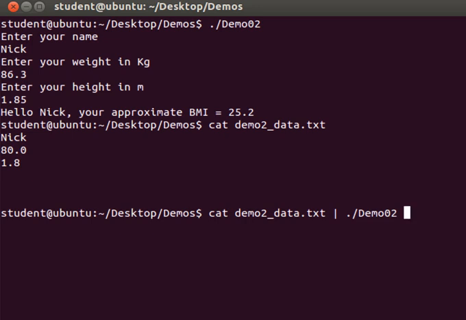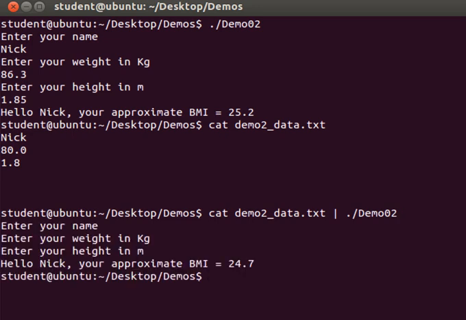So again, cat writes the data in this file. It would go to standard out, but that's now being connected to one end of this anonymous pipe. The other end is connected to standard in, which was the keyboard of my application. So in a sense, what we're doing is simulating the keyboard using a text file. And there we go. We see the result, 24.7.